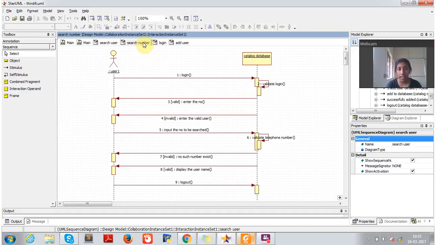That means I'll enter the name and I have to get the number. Similar to the previous one, the user will send a message for login, and it will validate the login. The catalog database then will ask to enter the number, and if it is invalid, then it will ask to enter a valid user.